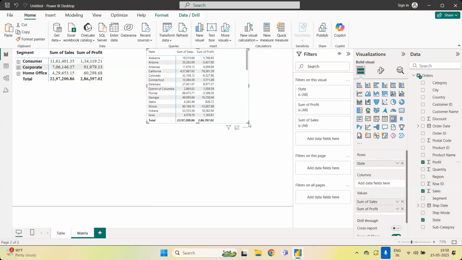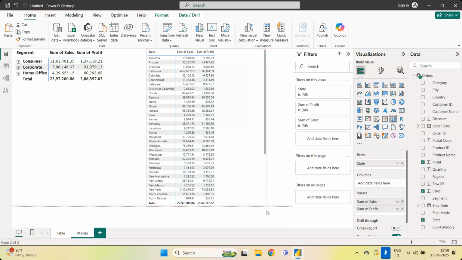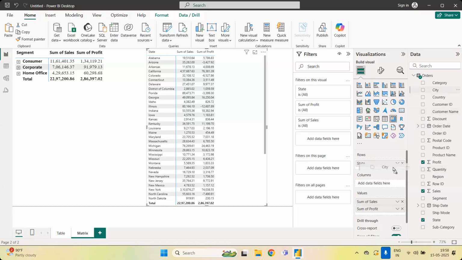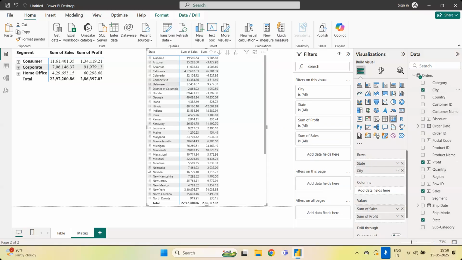State wise, what are the sales and what is the profit I have got? State means cities are part of the state, or cities are not part of the state? It is part of the state. So I'm going to consider the city also in this. Now, can you see that everything was added?